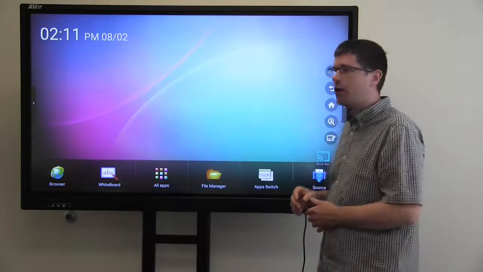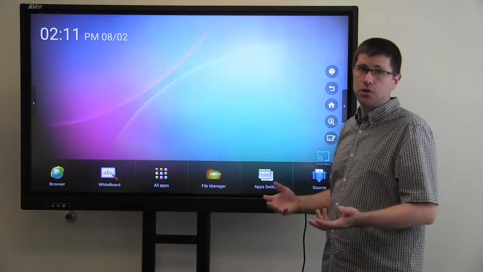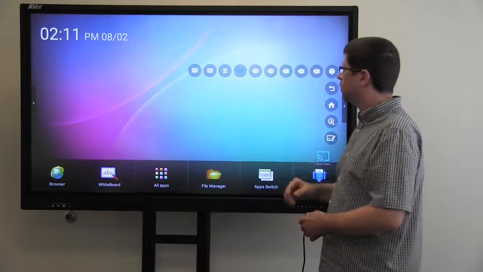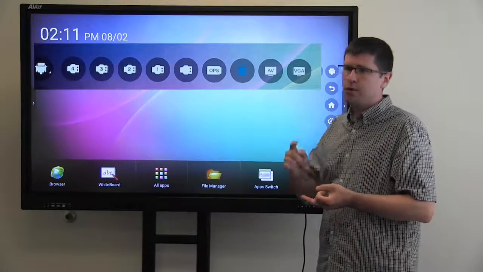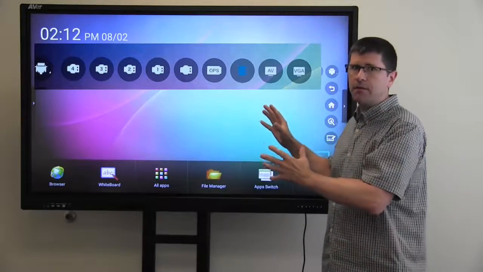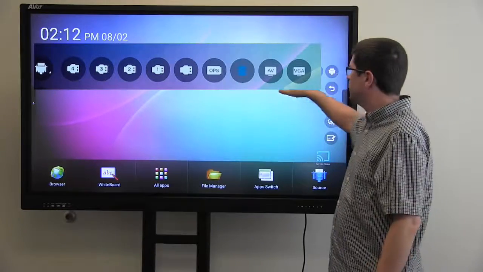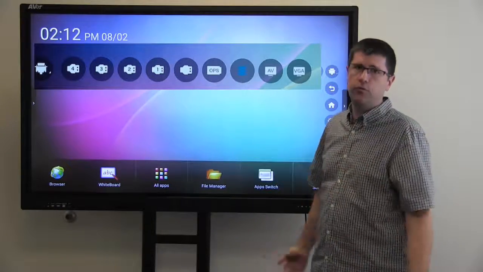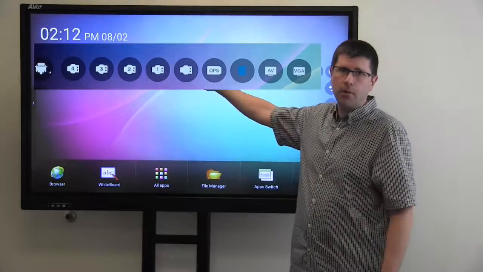I've mentioned in prior videos that the top button on the flyout menu is to change your sources. So if I have multiple inputs, if I have a laptop and a Chromebook and a visual presenter and a DVD player, and they're all hooked up to this IFP, this top button, this source, will allow me to switch back and forth between those inputs with 2 clicks. I just click the source, and I click which input I'm going to be choosing.